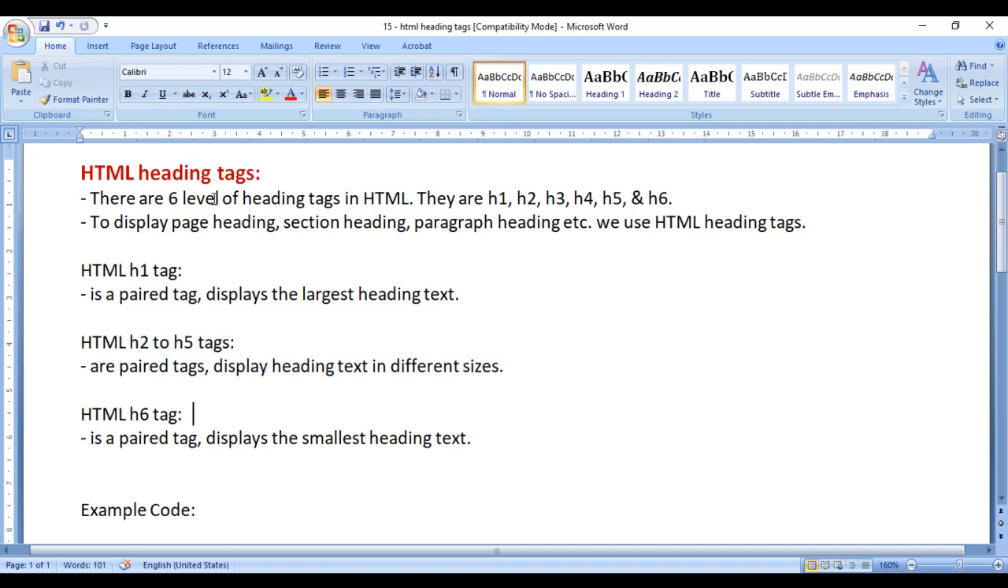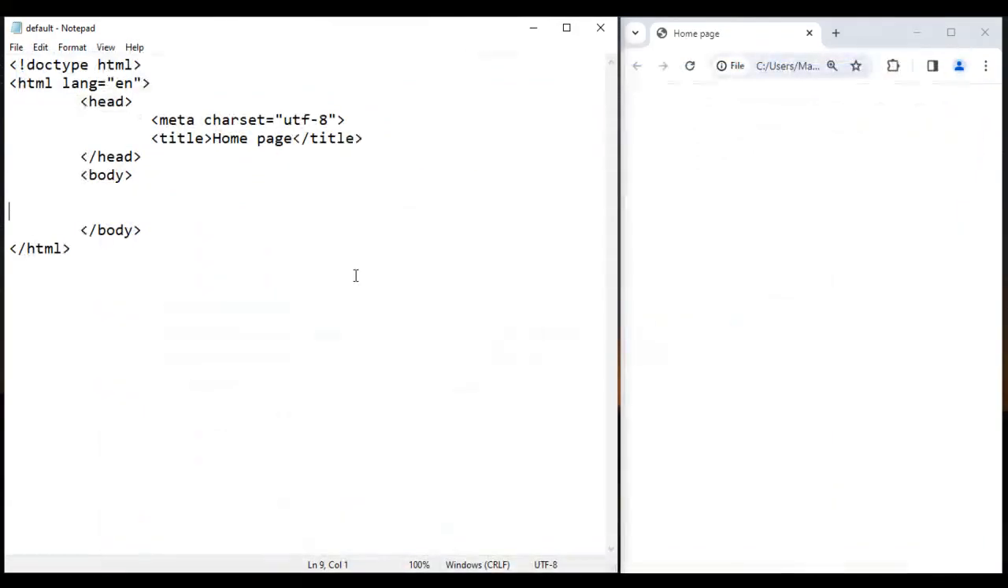So remember, we have 6 levels of heading text. They are H1 to H6. H1 displays largest heading text. H6 displays smallest heading text. Let's have a demo and understand.